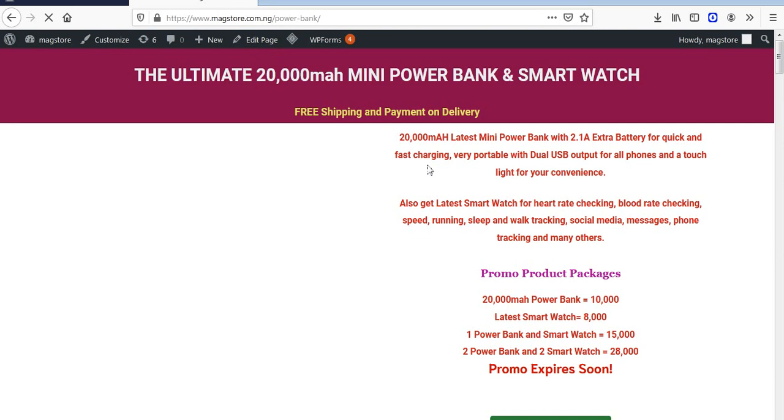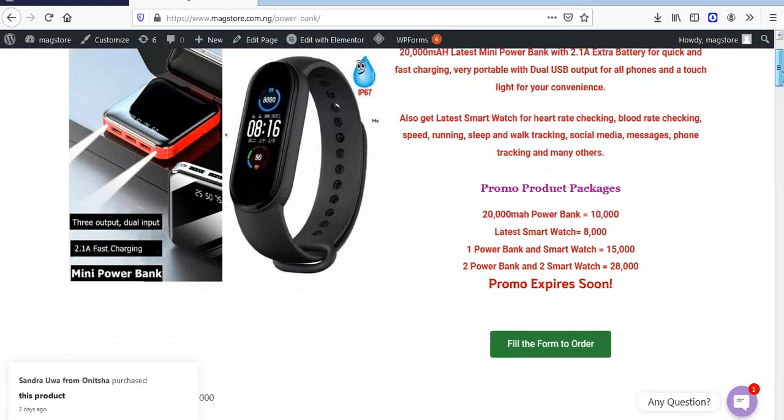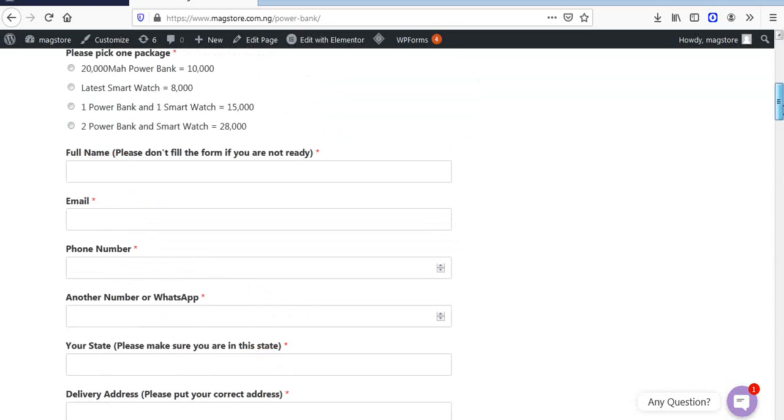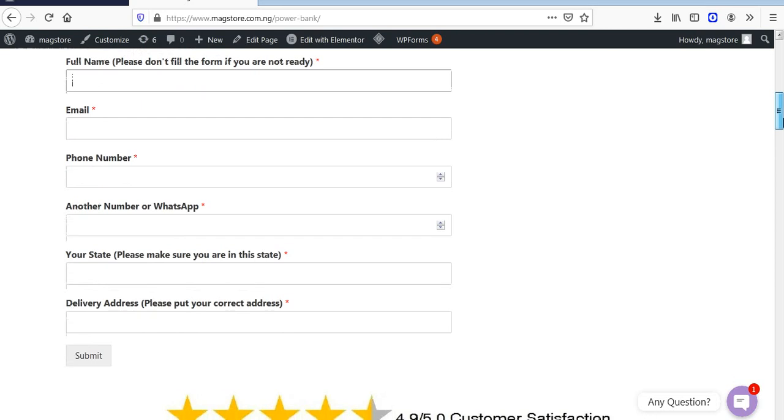So this is just a simple thing I did. Don't mind the design, I designed it for mobile, not for desktop. So this is the form here on my website. Someone gets to fill all this information. You have to fill your name, your email, your phone number, WhatsApp, and whatever information you want to collect on your website, on a landing page.